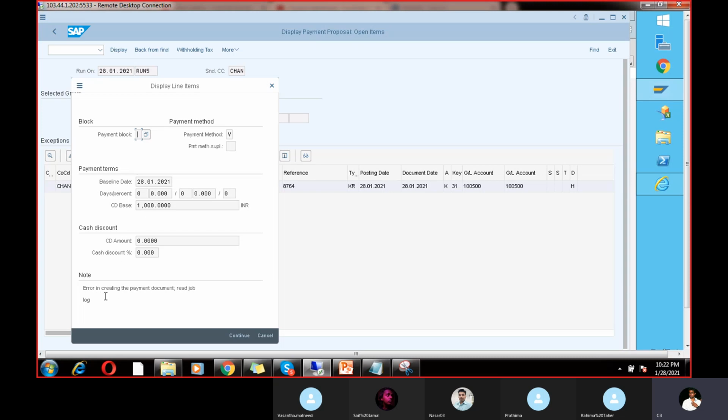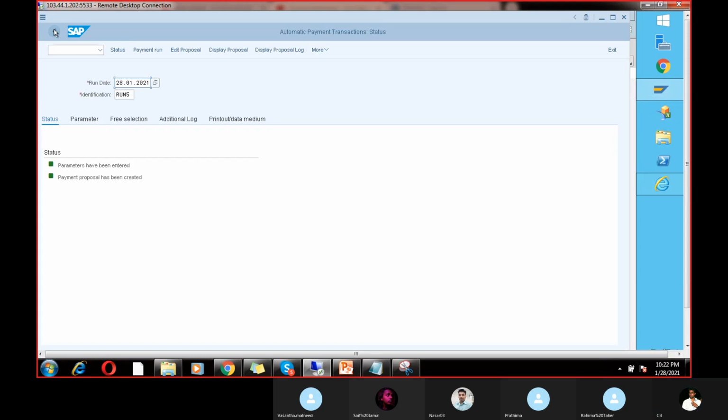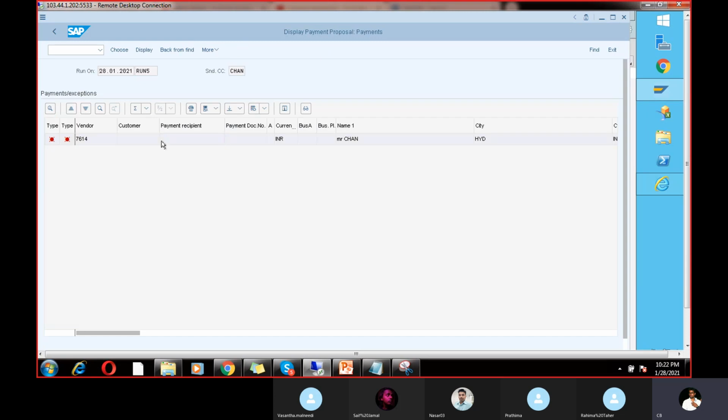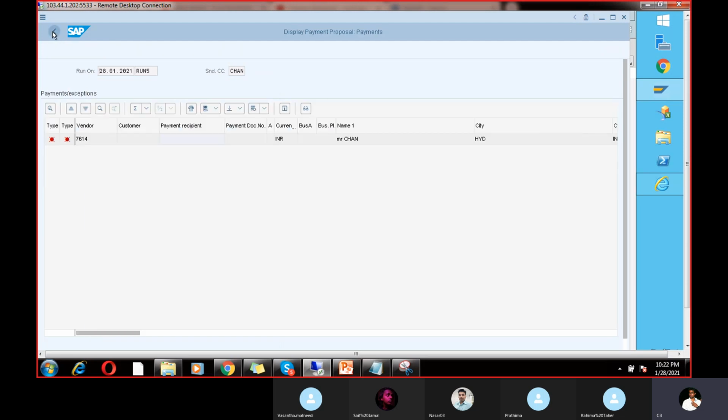But the next error is error in creating payment document, read job. What is this? What is the log? Where do I need to check right now? Just go back. Here is the log. If you want to see any kind of error, if you are not understanding the error in the display proposal, there are three places where you can find it. One is this place, where you can easily identify that this invoice got an error at document level.